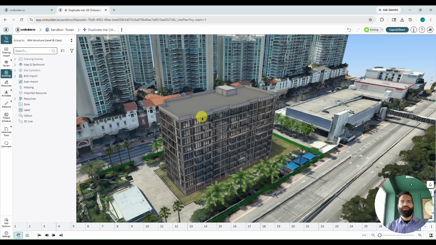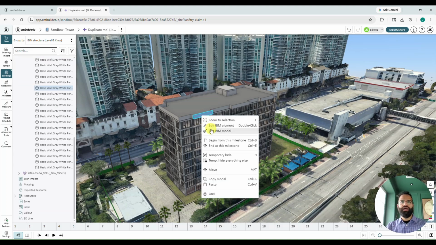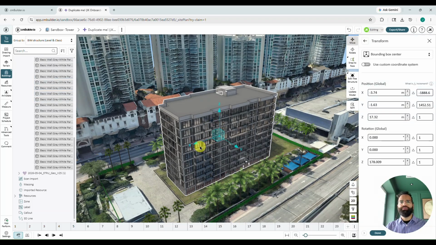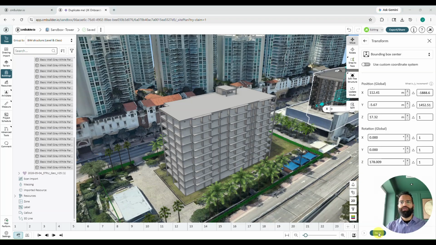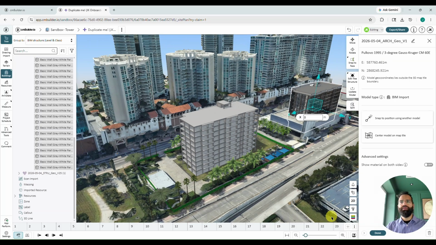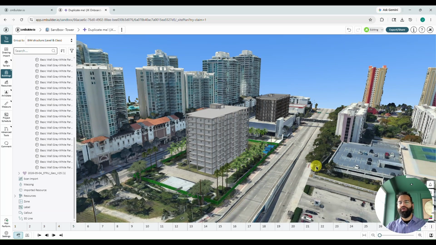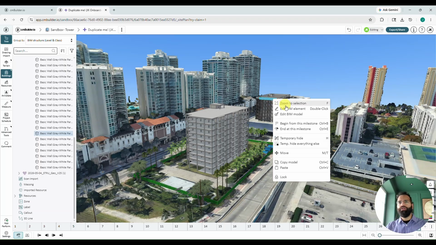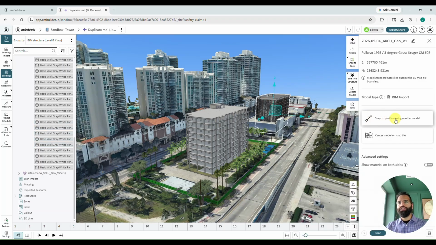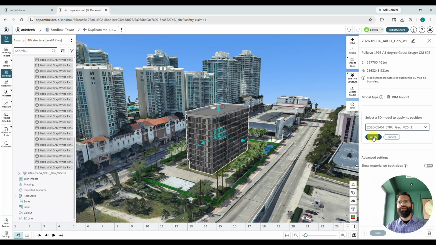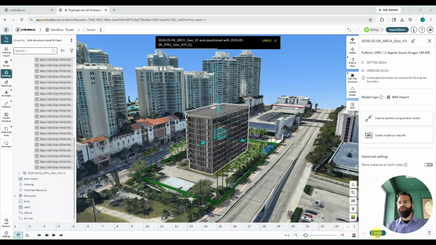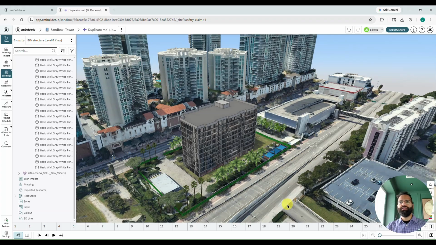Now let's say that this model somehow got shifted. I will right click on my architectural model here and we'll just move it. We can actually realign it by using the snap to position function. So let's say it got moved at some point or snapped to a different model. We can right click on that model, choose edit BIM model, and from the snap to position using another model function here, we have a drop down. We'll choose our structural model. It's going to automatically align itself in the 3 dimensions. We'll click on apply and then click on done. And that's how you can make use of snap to position using another model.